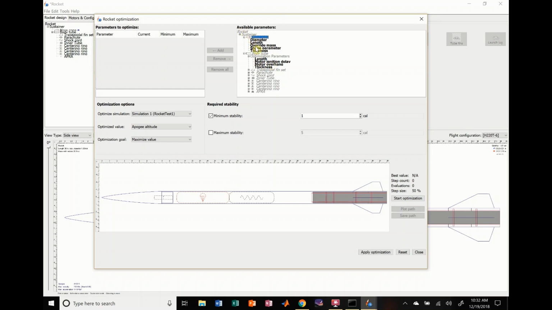We're going to go ahead and choose our nose cone. And we're going to click on length right here and we're going to hit add. And these are the parameters to optimize. So nose cone length added over here, okay? And we have a simulation running, optimize value. We want to optimize altitude. We want to maximize it, right?